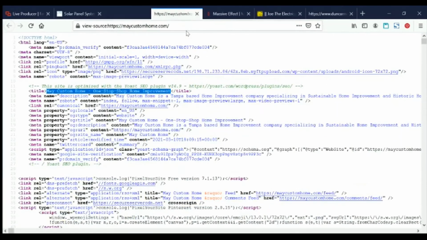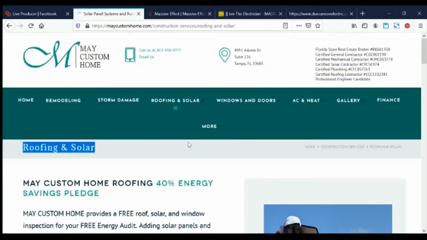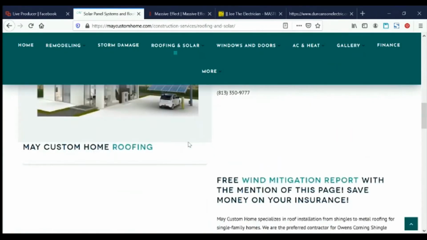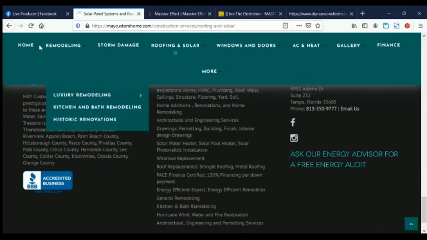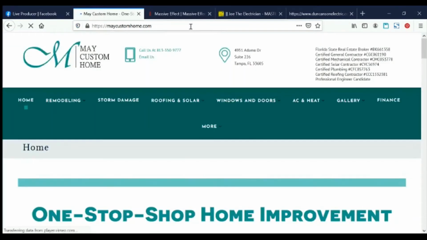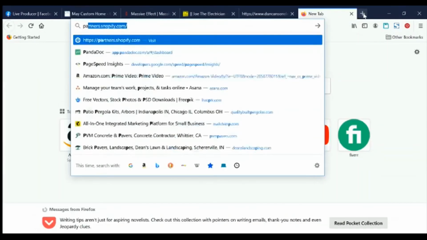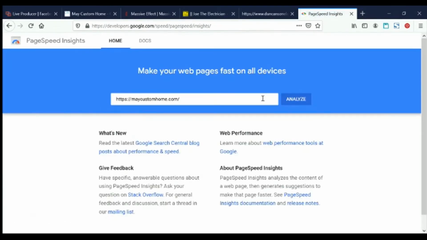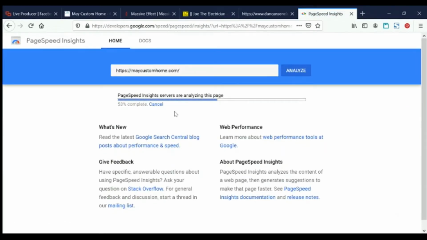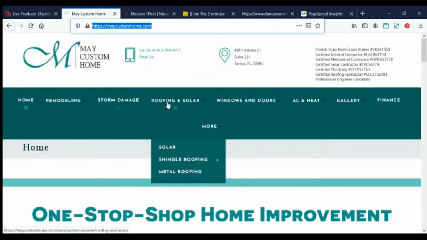Let's close this. Come back here. All right. Other things on this website. Major issue is the speed. We'll let that load for a minute. And this website is a little bit wonky. I can't even get my mouse. There we go.